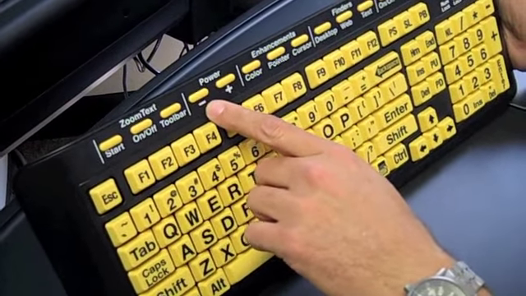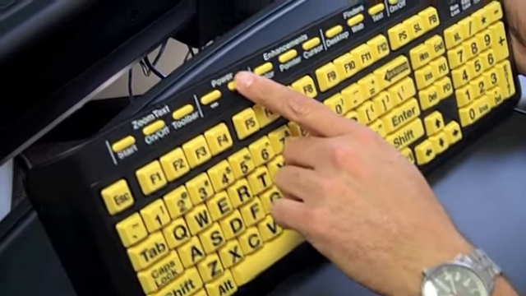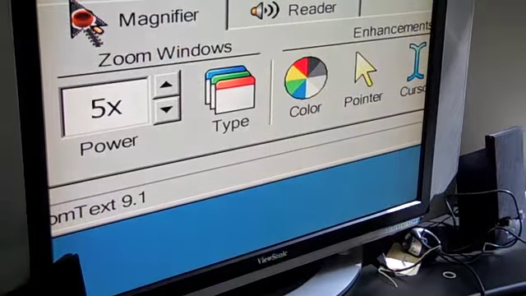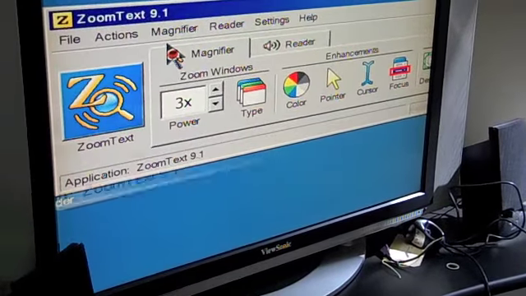Then the next thing you're going to notice is I've got power buttons here. I've got a minus and a plus, and I can increase the magnification. And when I do that, you'll see up on the screen that it makes the text larger or smaller or easier to see. So I can do a minus and turn it down. I can do a plus and turn it back up.